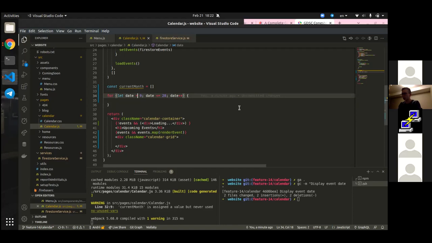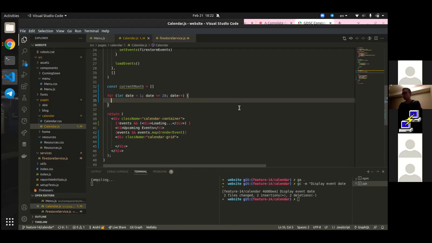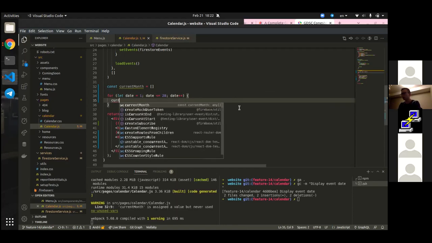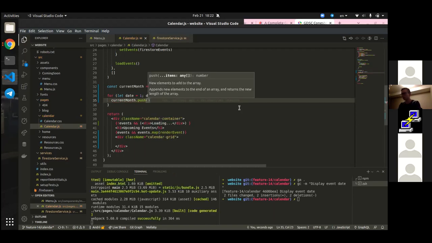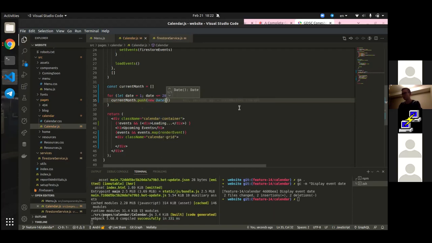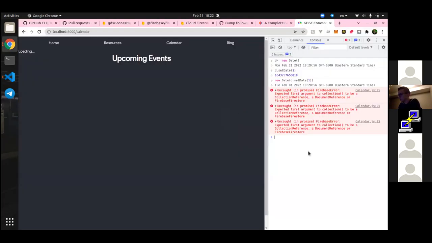So for each date from the 1st to the 28th, I want to say current month push new date of... I wonder if that changes D actually. So I did D set date 1. Did that change D? Oh, right. So that changed D, which is fine. But I want copies of D, I guess.